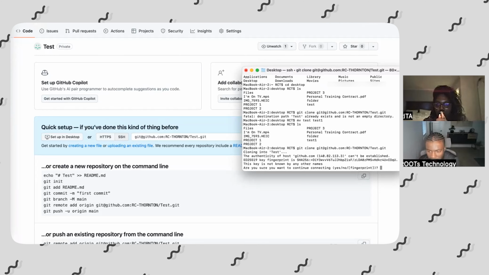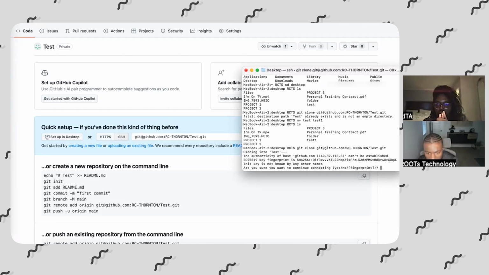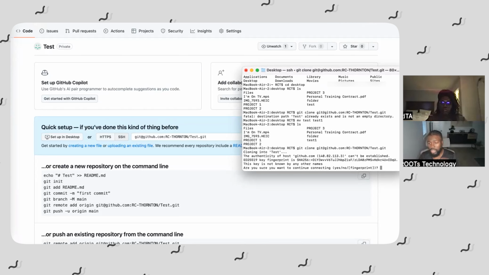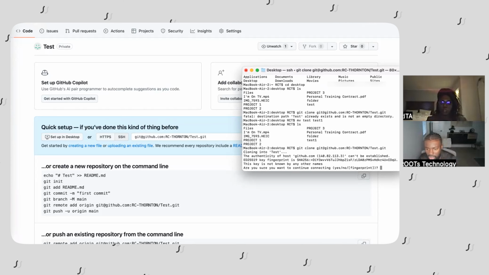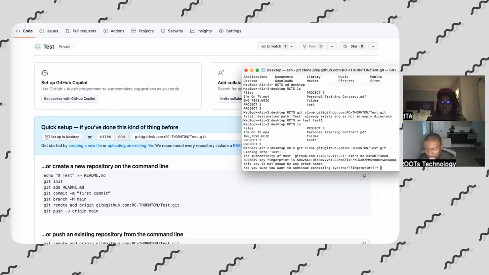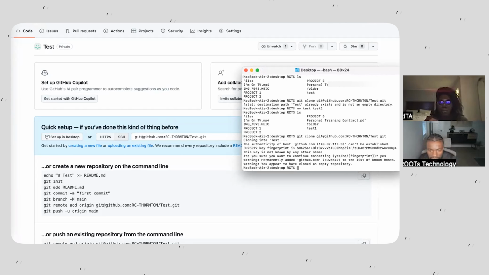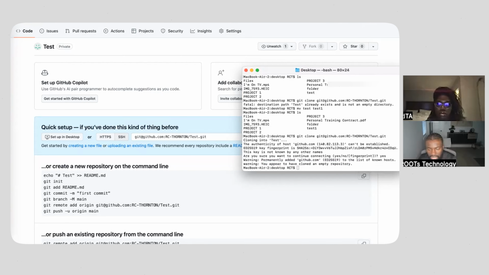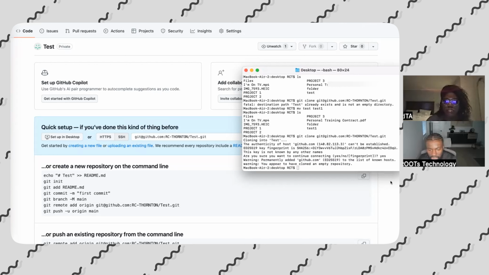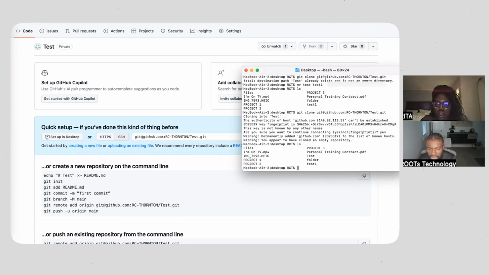The authenticity of host can't be established. This key is not known by any other names. So this is something you have to do the first time to set up that connection. Are you sure you want to continue connecting? Yes. So type YES, press enter. All right. It's telling you you've cloned an empty repository. That's cool. Type LS and let's see if that folder cloned to our desktop. Boom. You see it now?